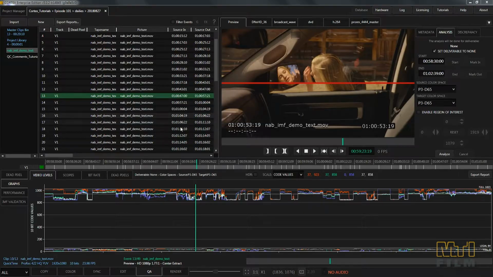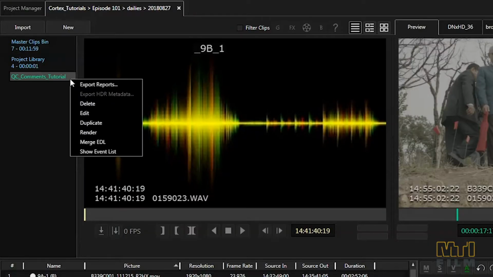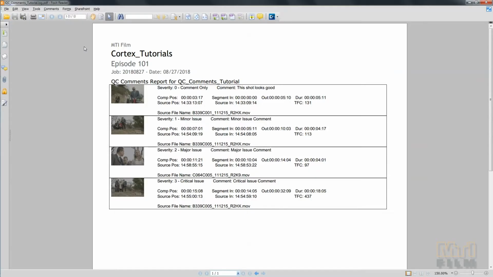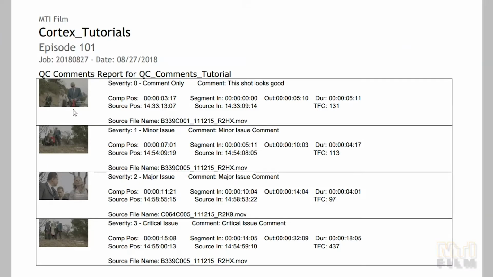To export a PDF report of your QC comments, right-click on the composition in the sidebar and choose Export Reports. In the dialog box, make sure the QC Comments PDF checkbox is enabled. Then press OK. Comments are listed in chronological order with a snapshot of the marker frame and pertinent metadata.